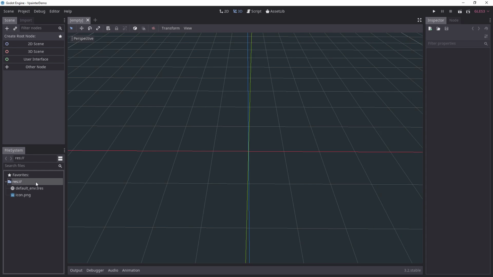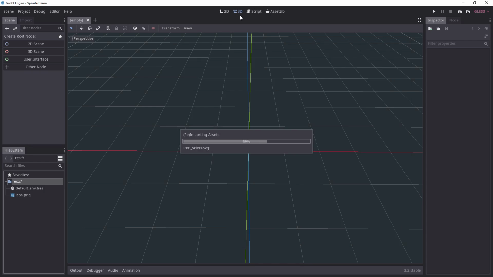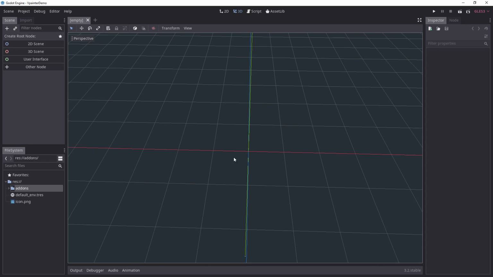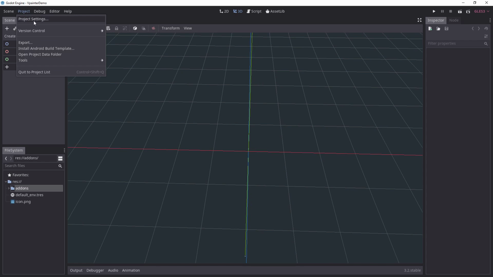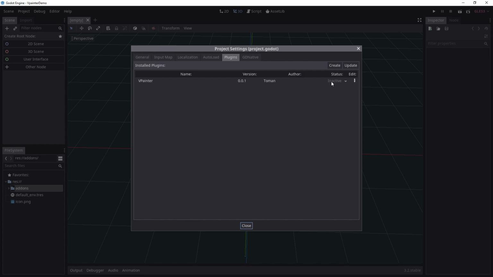So what I would usually do is click Open in File Manager on my project, go to the files and copy and paste the add-on into my Godot project directory. It will import and that's it. We kind of already have it copied. All we have to do is to activate it. So we go to project settings, and in plugins we just have to click active.